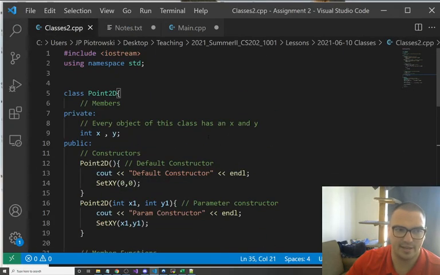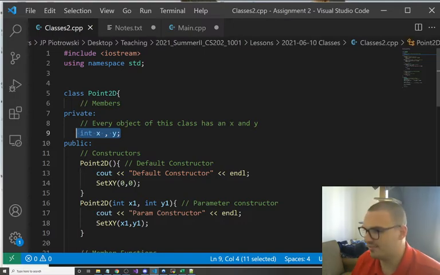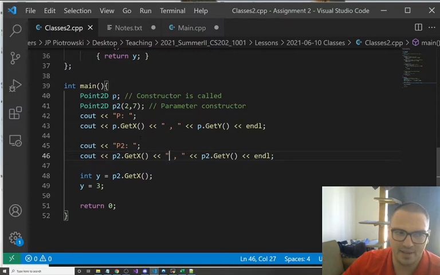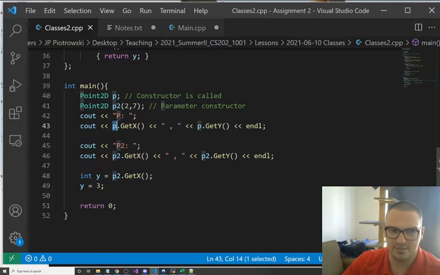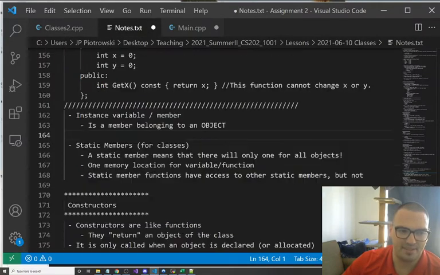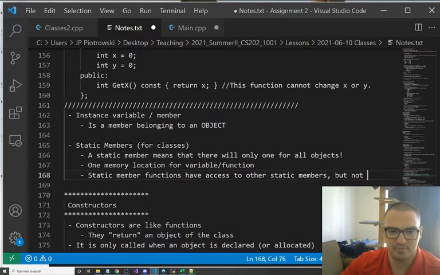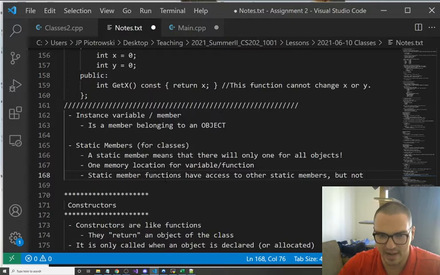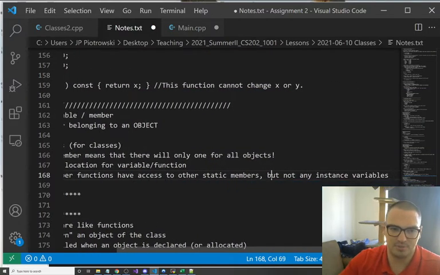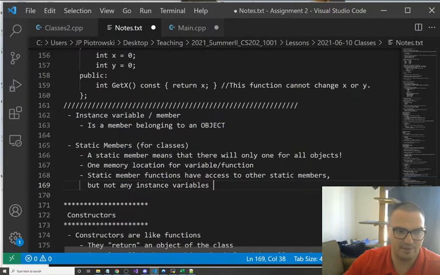So if we go actually look at classes here, X and Y are instance variables because there's one for every instance of this object. So P is an instance, P2 is an instance. So P has its own instance variables, X and Y. P2 has its own instance variables, X and Y. Static means the complete opposite thing, meaning there's only one. And so these static member functions will have access to other static members, but not any instance variables. And so we'll talk about that.